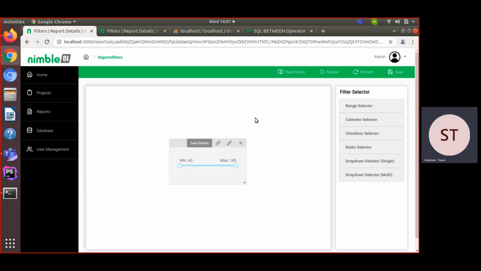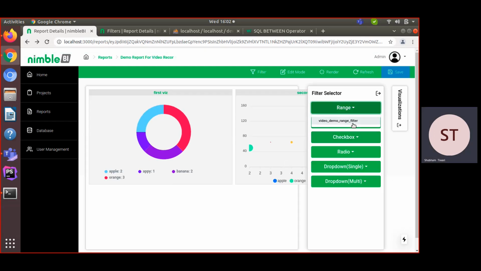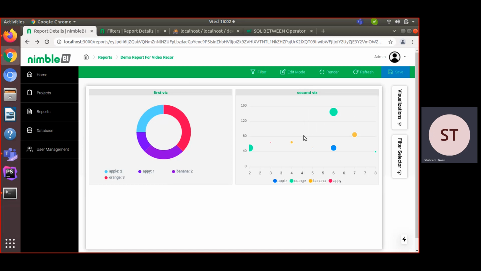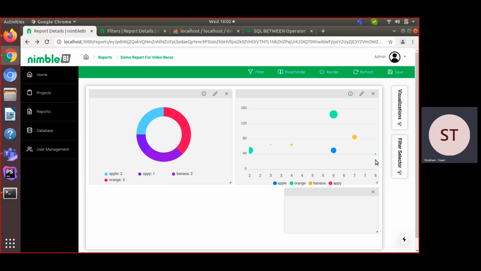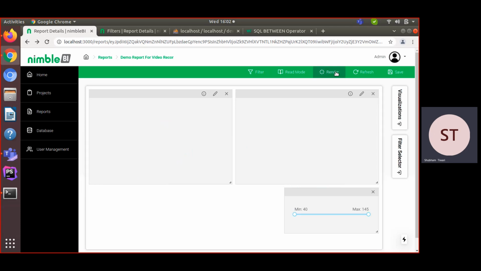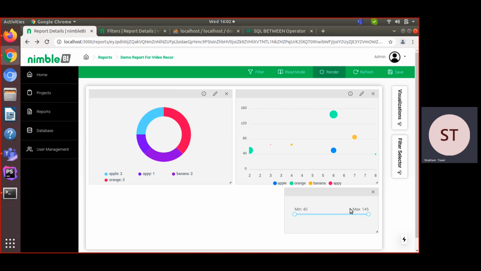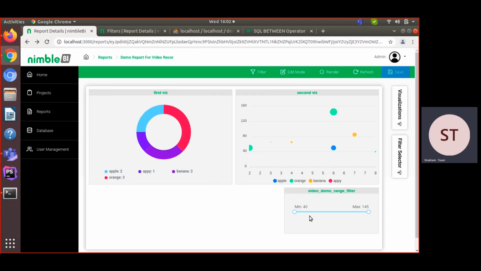Now I'm copying this name, so go to your visualization dashboard, where you can check your filter name. If you want to use the filter with this visualization, you have to create this filter. For that, you have to enable edit mode, click on this filter name, and it will create a grid for you. After this you can click on render, and it creates that filter UI. Again you can save it, and if you reload it, you can see it's permanent, not temporary.